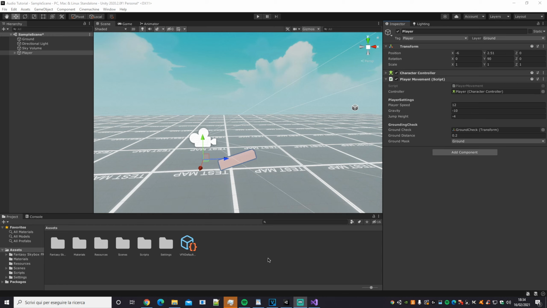How to add sounds in your game in 2 minutes. Let's get into it. Here we are in a very simple scene that I created for the tutorial.